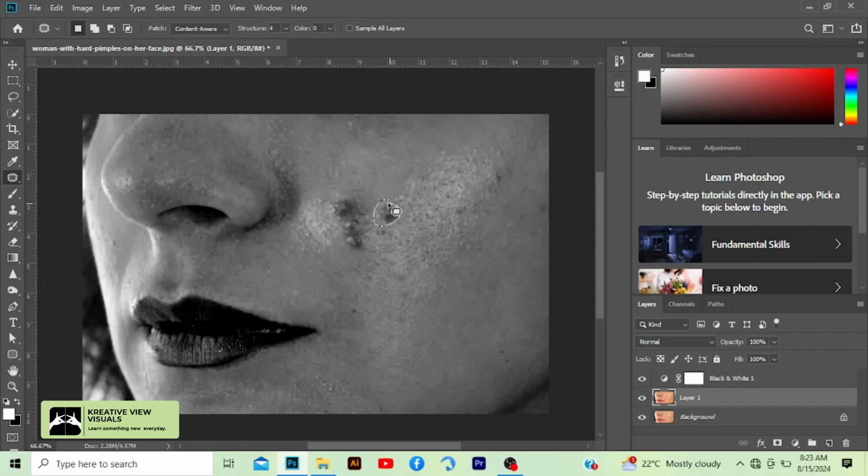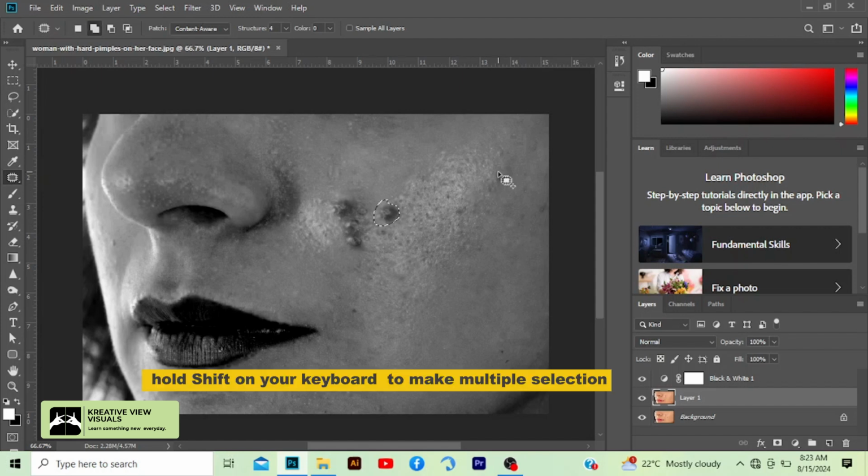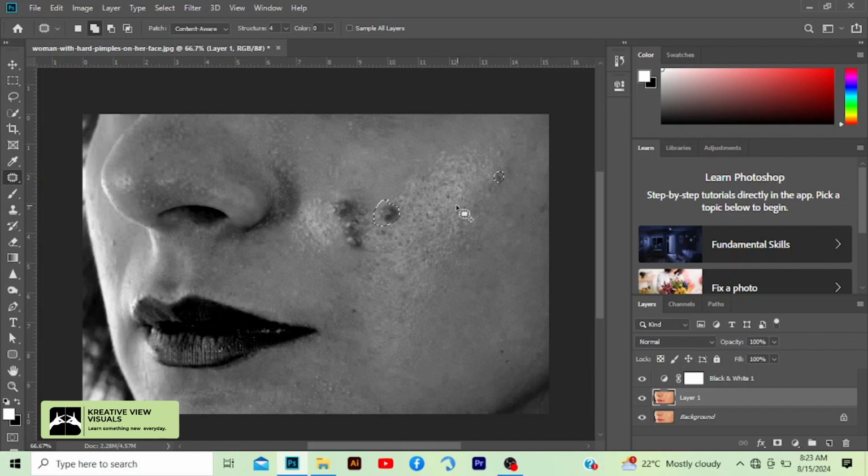So you hold shift to make multiple selections, and drag. Make a mistake, Ctrl Z, then drag. Okay. Ctrl D to deselect.